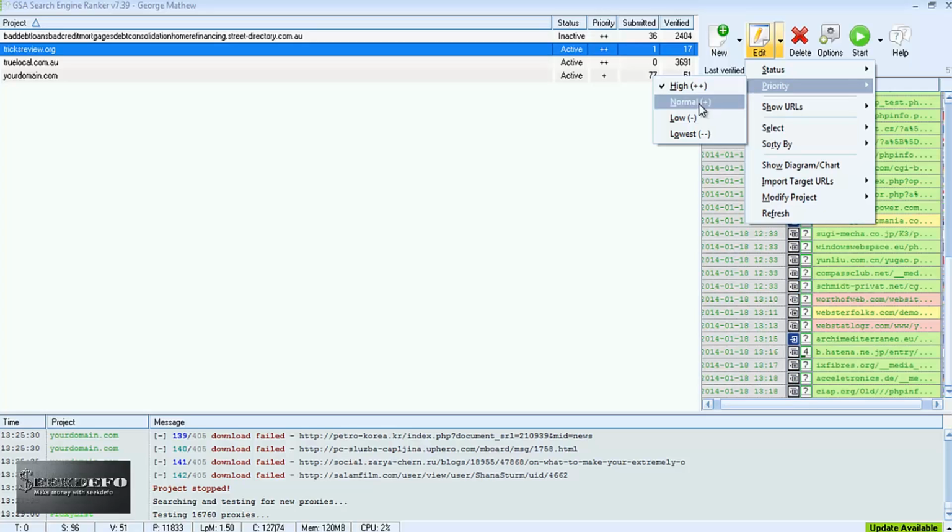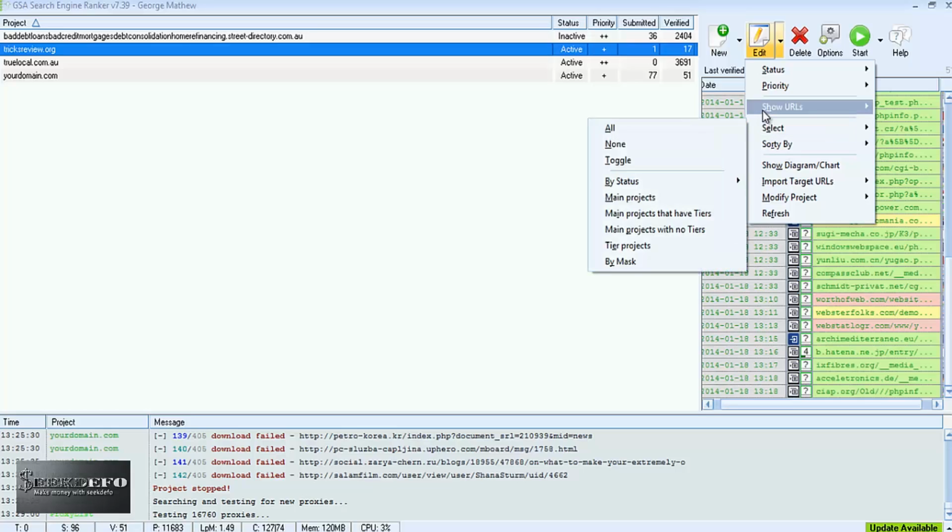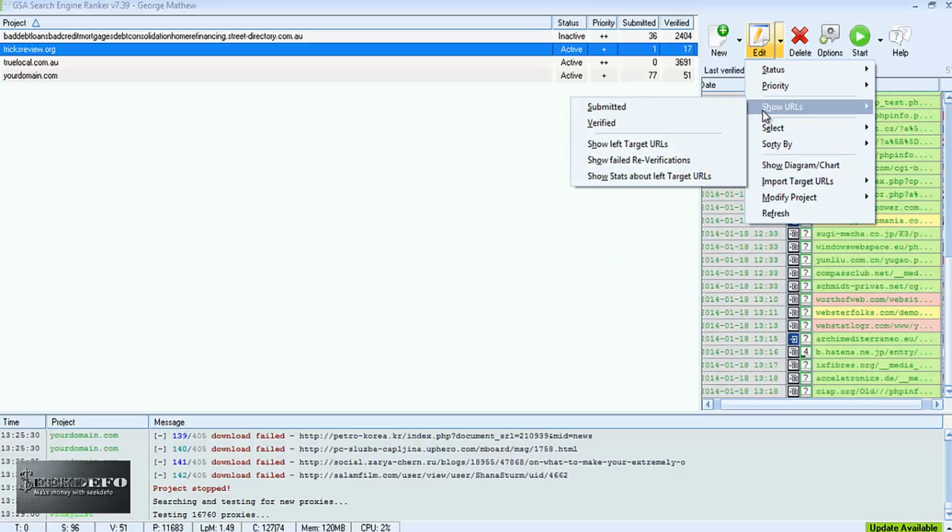For example, if we set this priority to just plus, and as you can see, the ones with the high priority would be selected first and done, and the ones with low priority would be selected second. And you can see the various URLs.